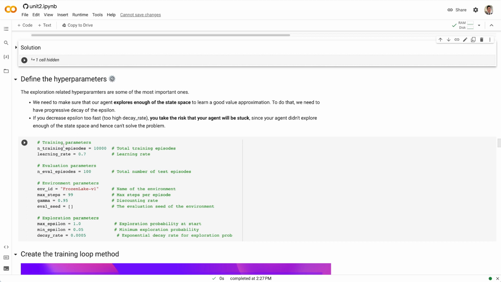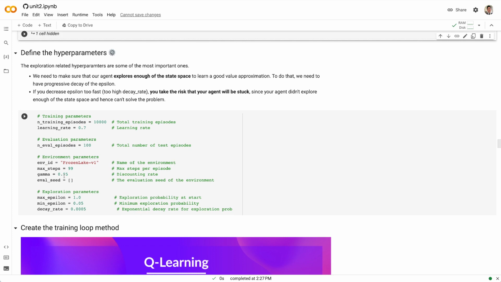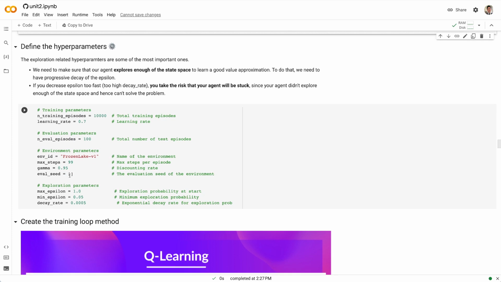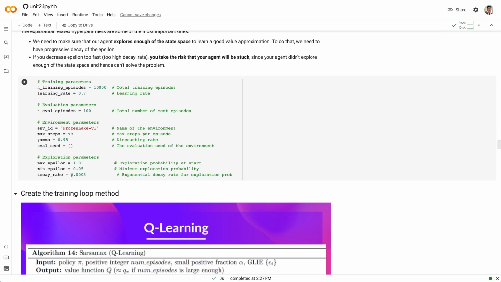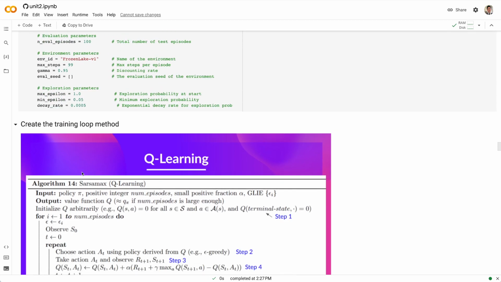We have 10,000 training examples. We have 0.7 learning rate. Our evaluation parameters is 100. Here's our environment. Max steps is 99. Gamma is 0.95. Evaluation seed is empty for some reason. We have a max epsilon, a min epsilon, and some decay rate.